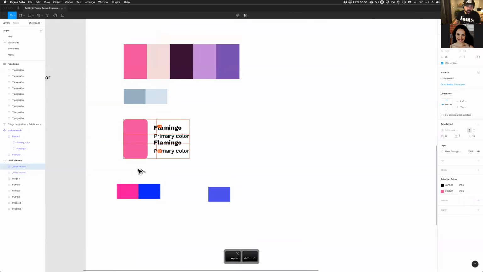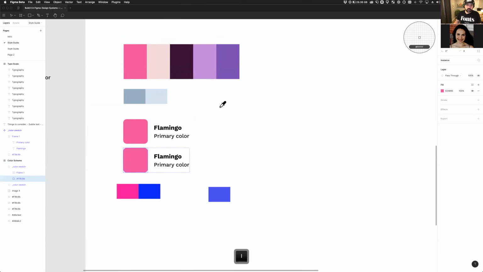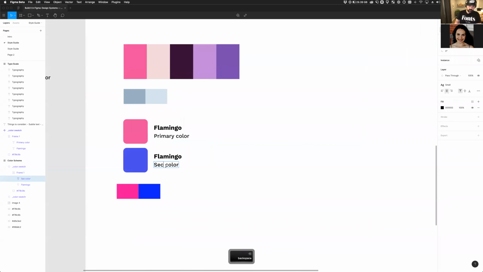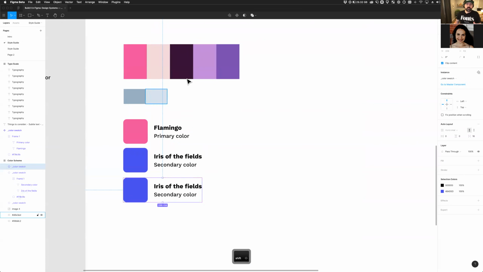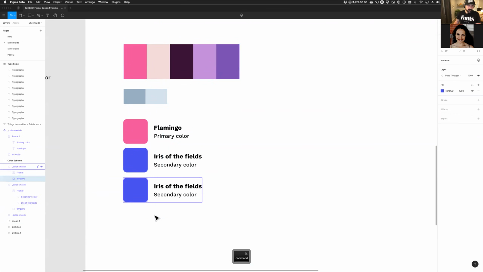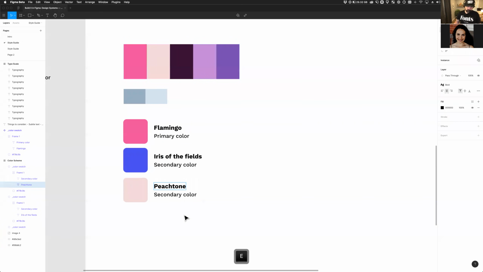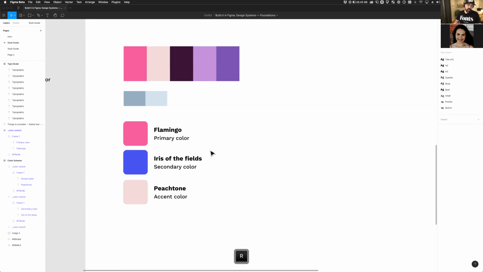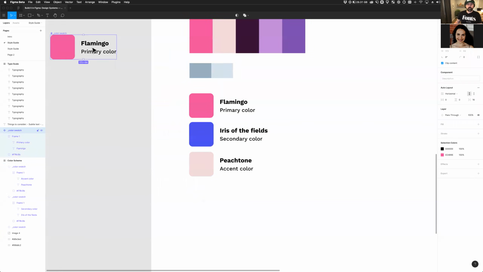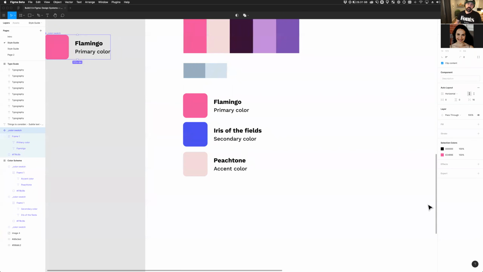Now I can start duplicating these things and I can sample another color. Oh, that was my other brand color. So this is going to be my secondary color. And this is going to be, who knows, Iris of the Fields. I have no idea what I'm saying, but it sounds great. All right, now the next one, we're going to use these colors. I'll refine these later, but this is going to be a peach tone. And this is going to be an accent color. But we can actually put in our roles here. So we can now use these components if we ever need to fix them or change them or make them bigger.